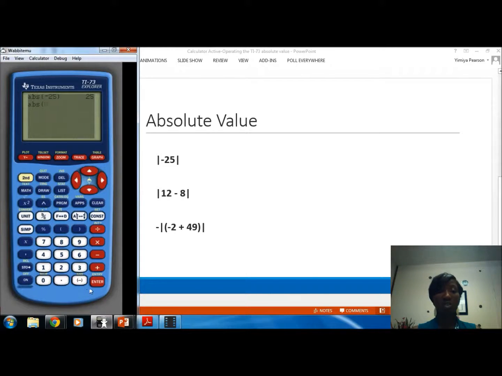So I'm going to press enter, and I want to find the absolute value of 12 minus 8. So 12, make sure you use the minus symbol and not the negative. 8, close this operation, and then press enter. So the absolute value of 12 minus 8 is 4.